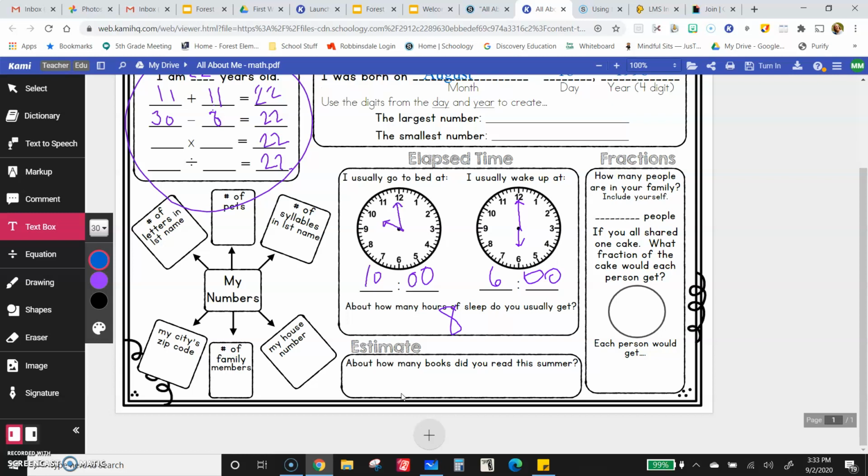Estimate about how many books did you read this summer. Maybe you read some books to your little siblings. Maybe you read some chapter books. Hopefully that number is not 0, but if it is, that's all right.